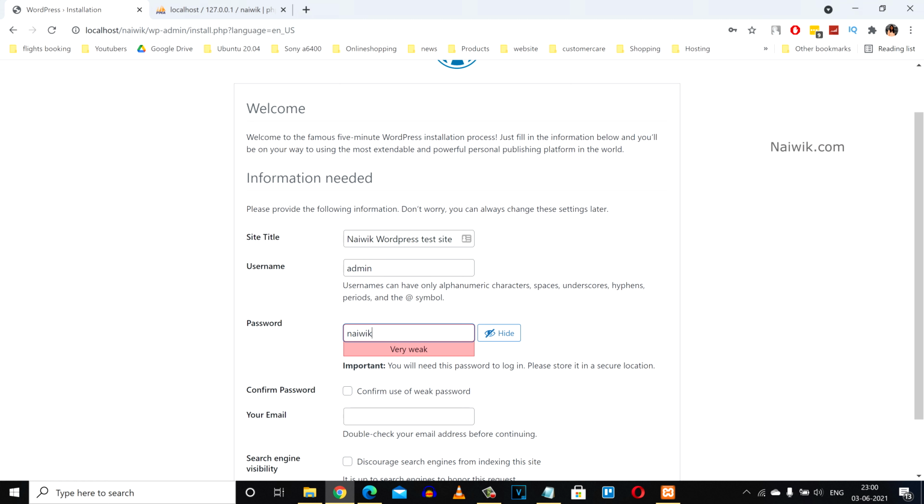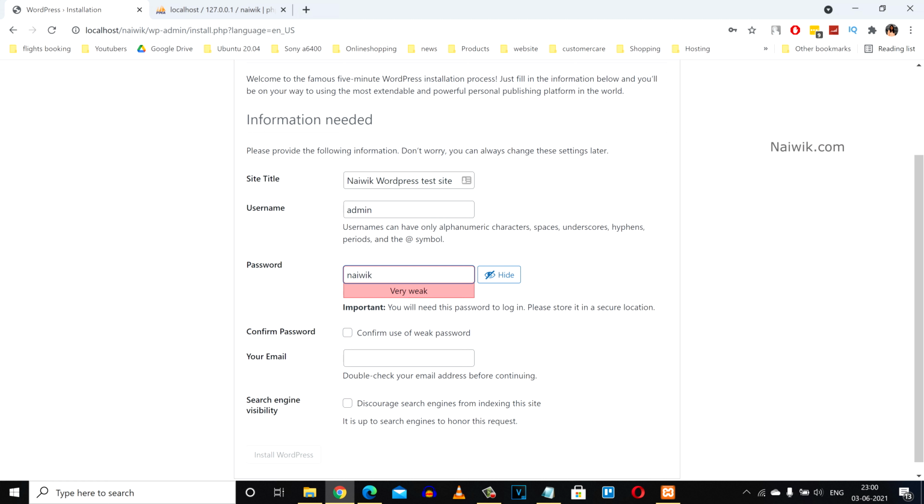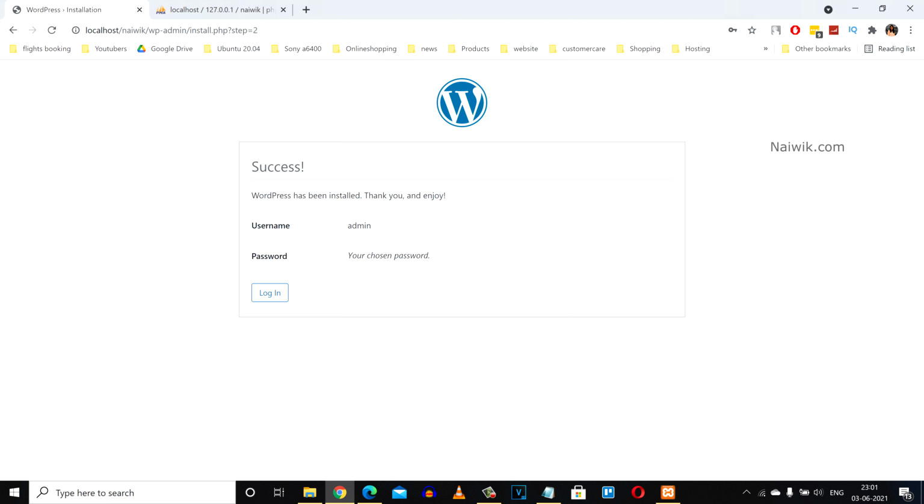Password Naivik. If you are giving a weak password, you need to select this option, confirm use of weak password, and after that you need to enter your email ID. If you don't want your website to be indexed on the search engines, you need to select this option, but I want my website to be indexed on the search engine, so I'm going to leave this option and click on install WordPress. If you have done correctly, you will get this message, success, WordPress has been installed.